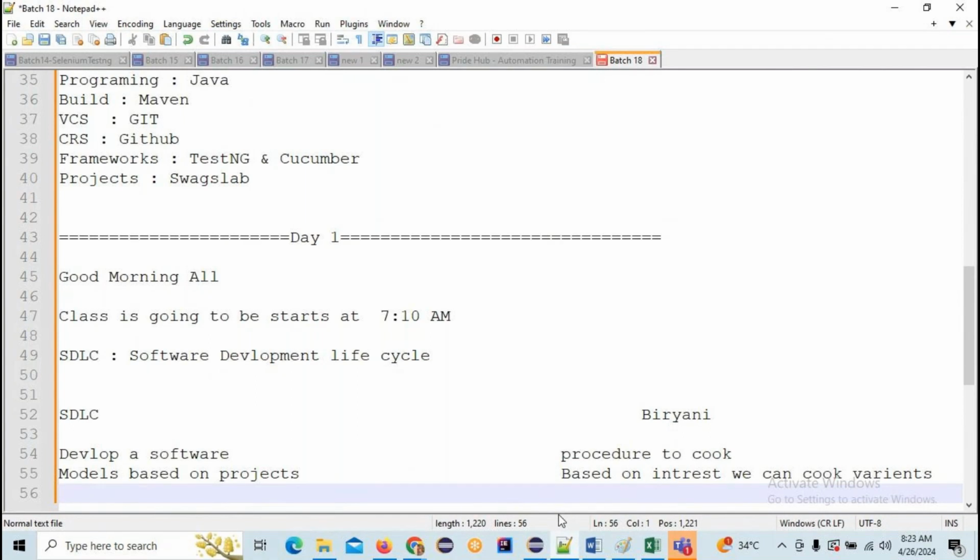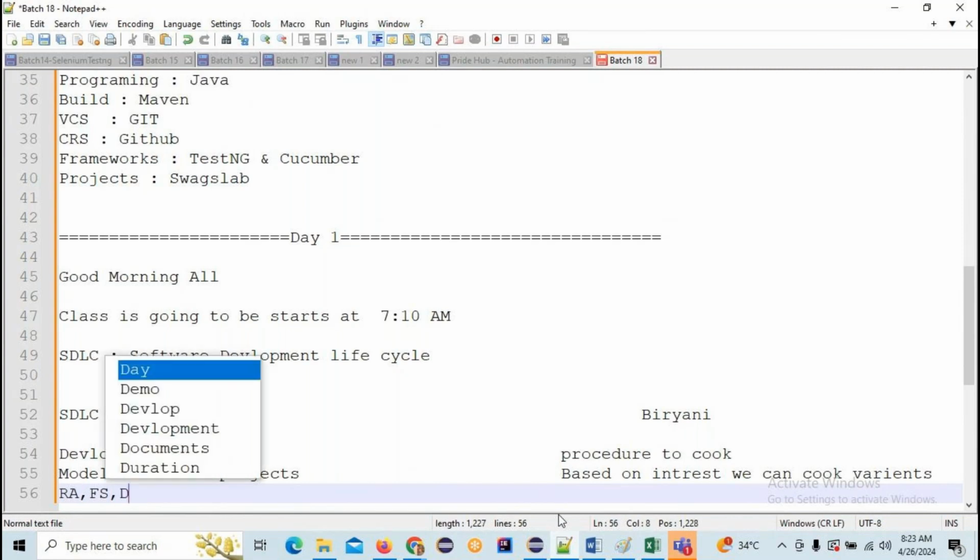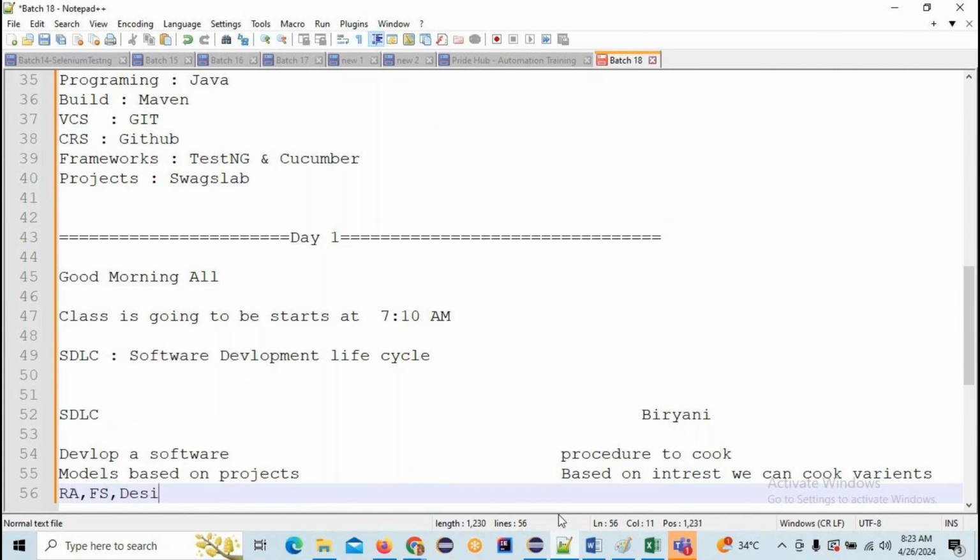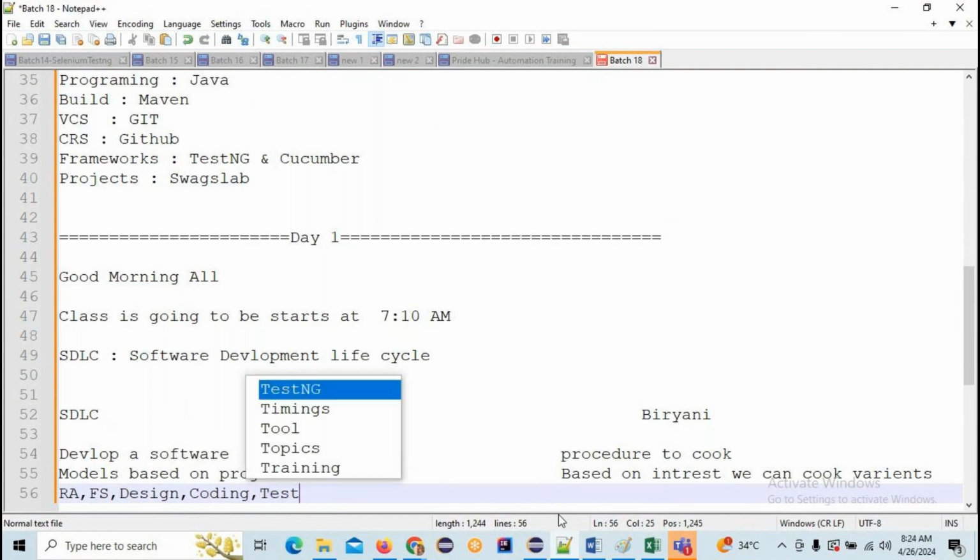Those phases are requirement analysis, feasibility study, design, coding, testing, which is where our work starts, and then deployment and maintenance. These are the phases we have.